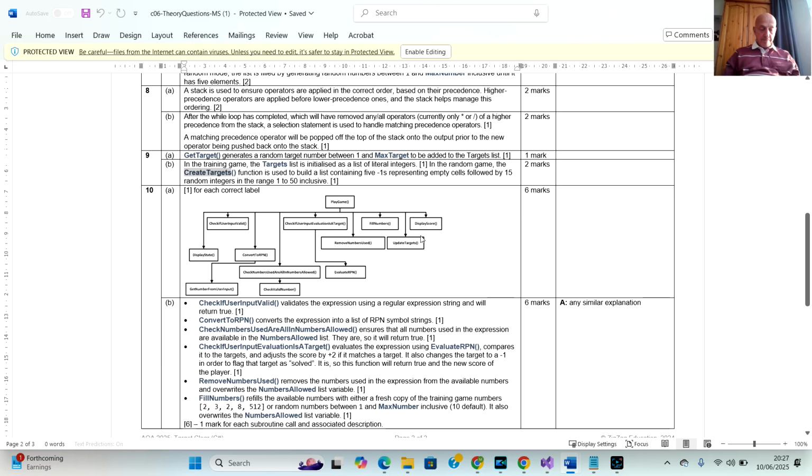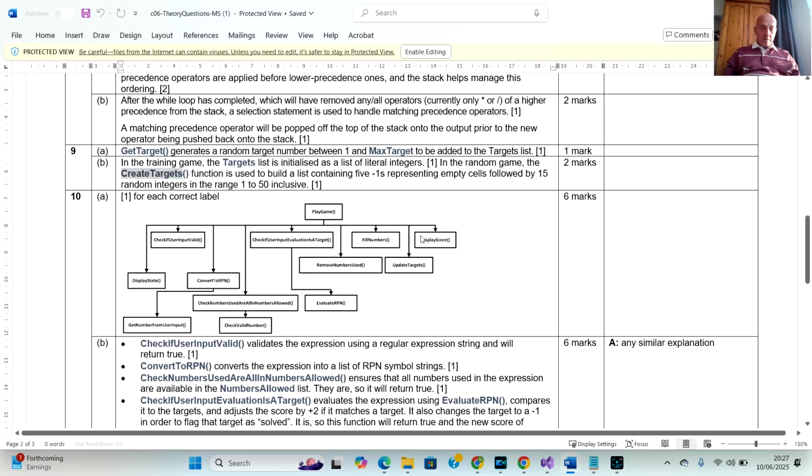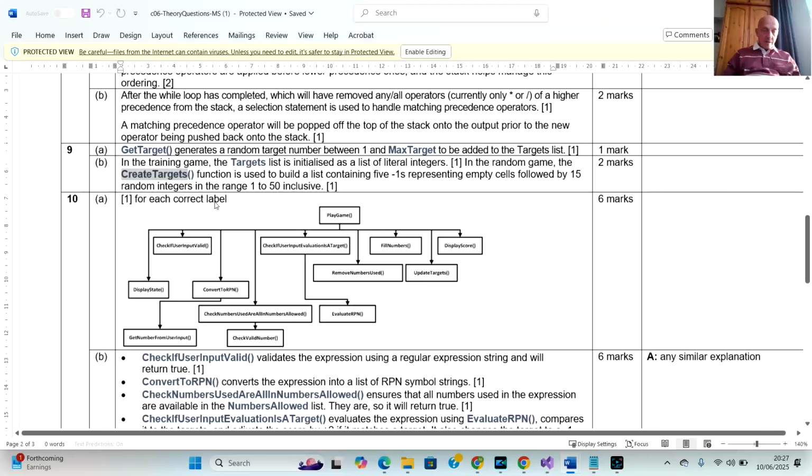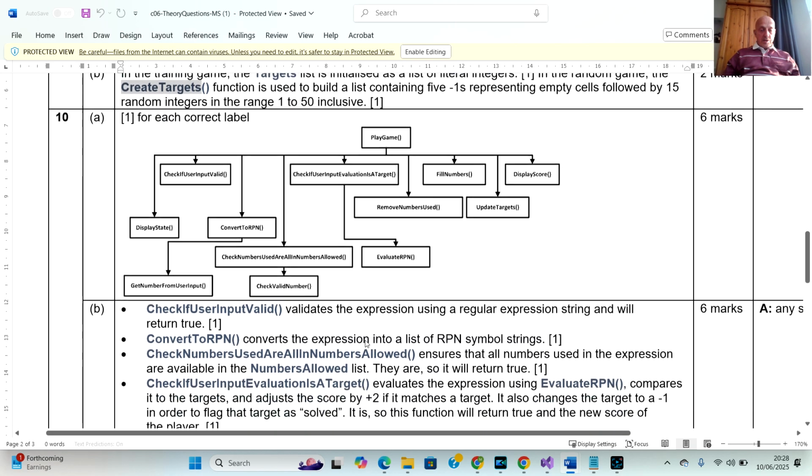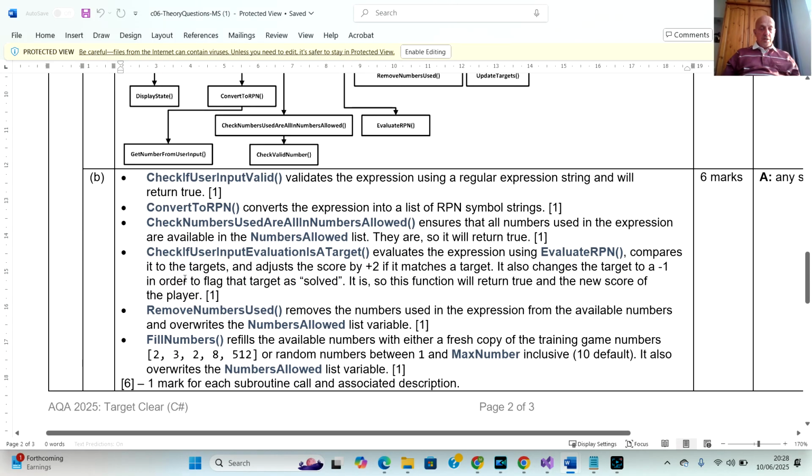Zoom in on that. Okay. There they are. Check user input is valid. Check if user evaluation is a target. Don't forget your open and close brackets. Fill numbers, which was there. Remove numbers used. And then you can see that in check numbers used are allowed, then it does a check valid number. So you're basically just going through them. And then you're asked to describe what each one of them does. So we'll just quickly do this and we'll finish the video, okay?